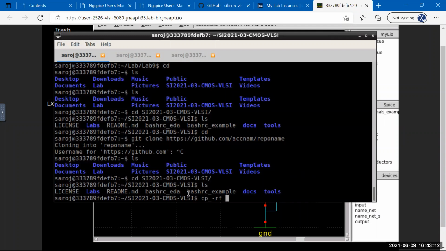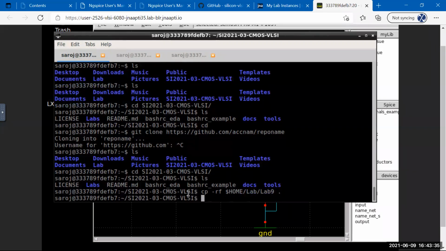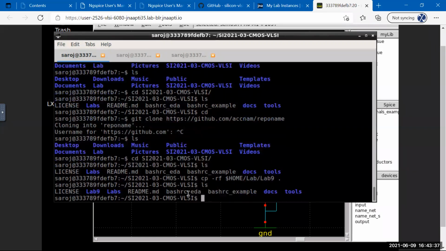I'm just going to copy the lab9 folder. So cp -rf, and then from my home directory, lab, I'm just going to copy the lab9 folder and press dot. Okay, so this is just me. For you guys, it'll be different. So you'll see that I have a lab9 folder here.